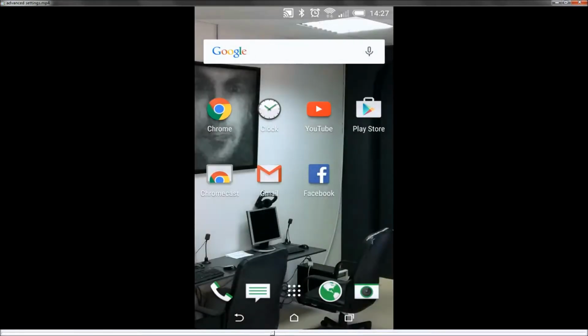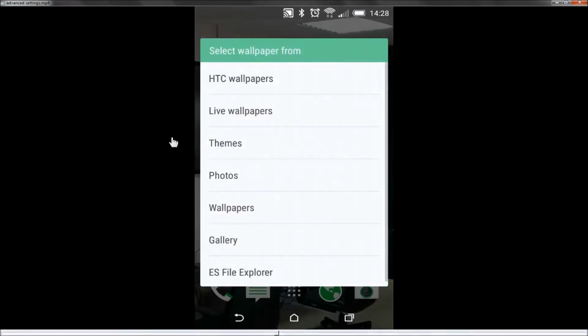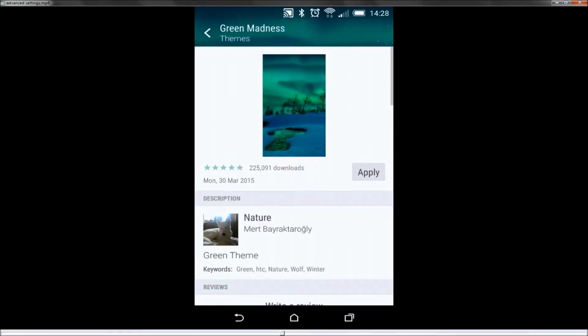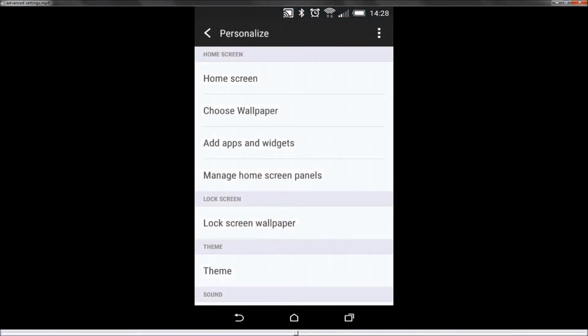Another way to change your home screen wallpaper. Press and hold on empty space on your home screen. Then select change home screen wallpaper. You can choose, let's say, Teams, then this one, apply, and that's it. We can also add applications and widgets.